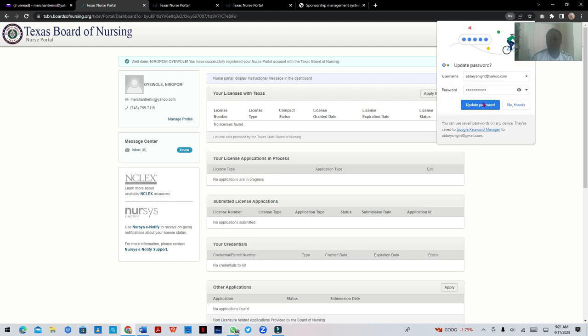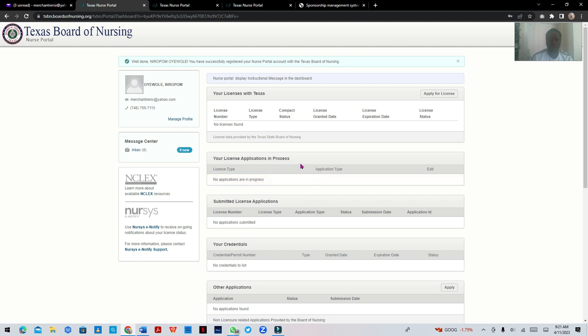Okay, so I'll just update the password. From what you can see here, this is my account. Officially I have an account with them right now. So what is the next thing? Are you applying for registration as an RN or LPN? So where do I go from here? That's one of the things that people usually struggle with, but that won't be a problem. Don't worry, I'm going to show you all around.